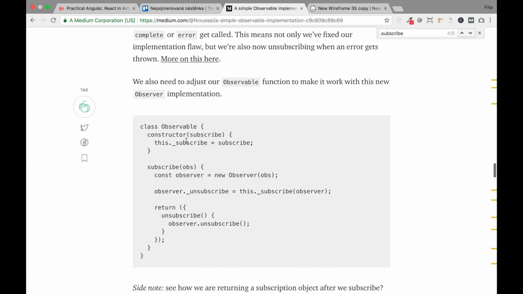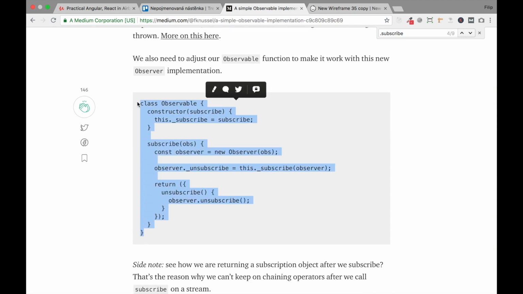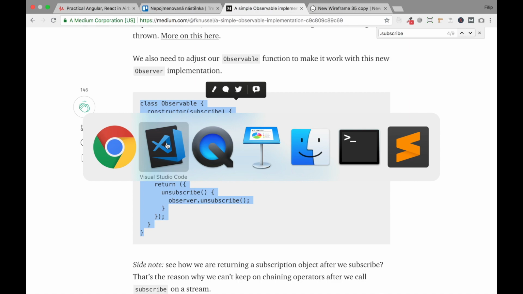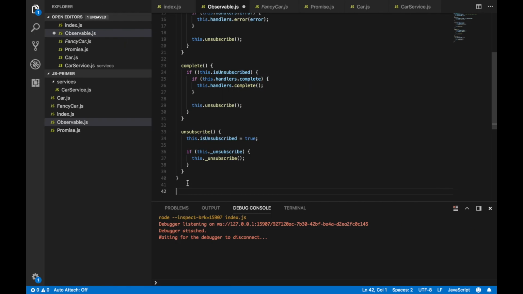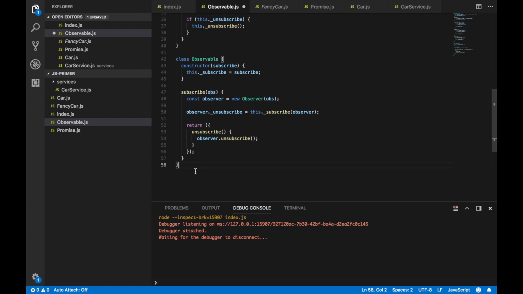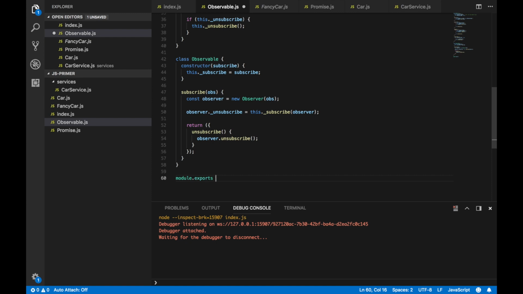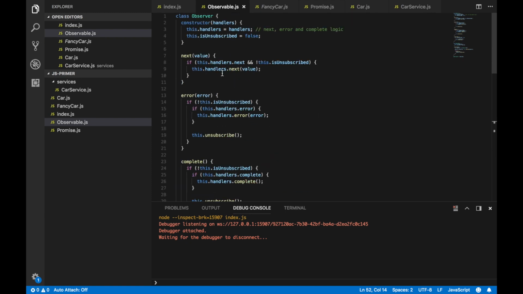And here let's copy this observable class. Alright, let's copy, let's go back, and let's paste it under. What we need to export from this is just the observable. So module.export equals observable. Amazing. Let's work on our service now.